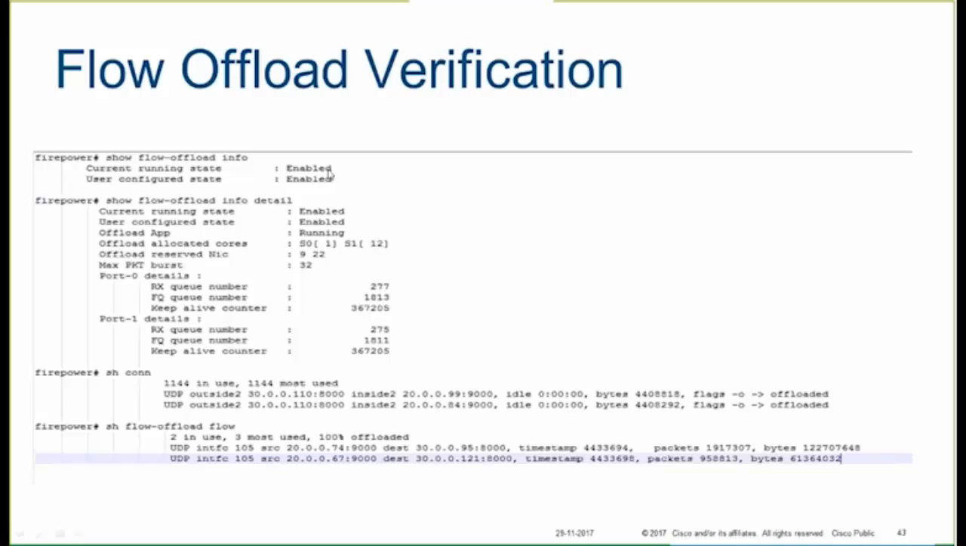Even if you do see that sort of a state, all you need to do is reboot the FTD application, and as soon as it is rebooted and comes back up, it would indicate that the current running state is also enabled. And in case it is disabled, you generally do get a warning indicating that you need to reboot the appliance.